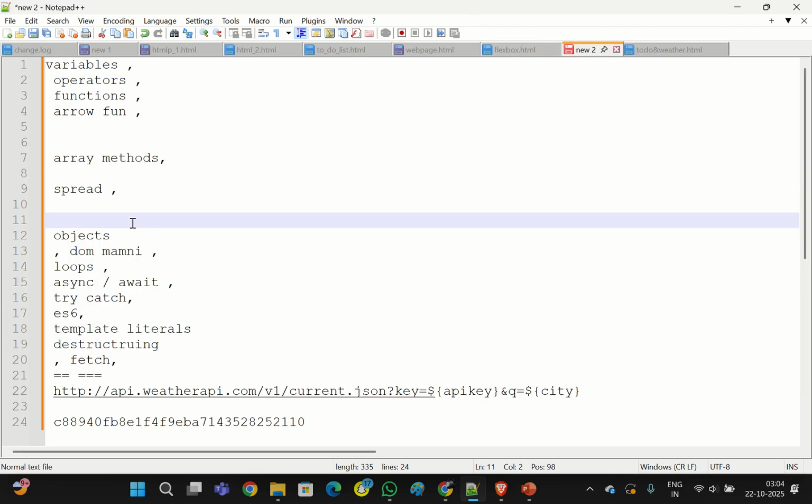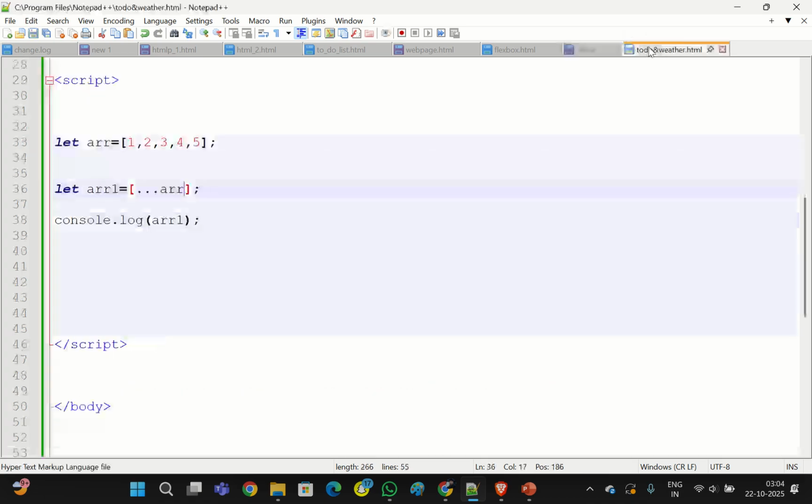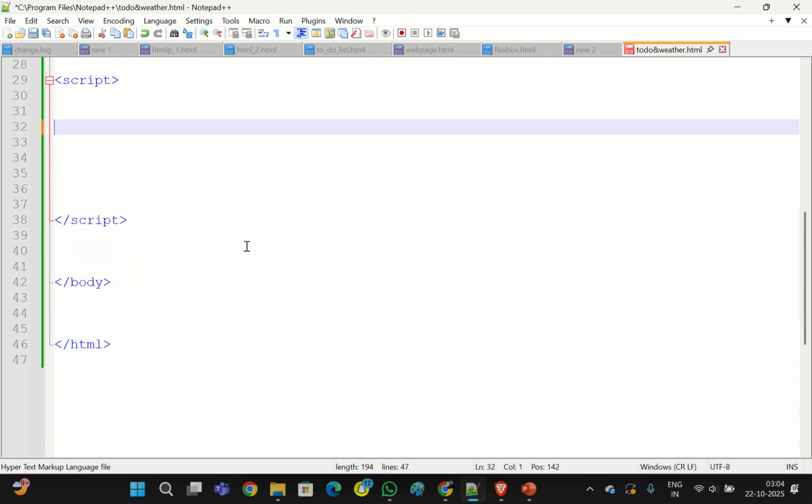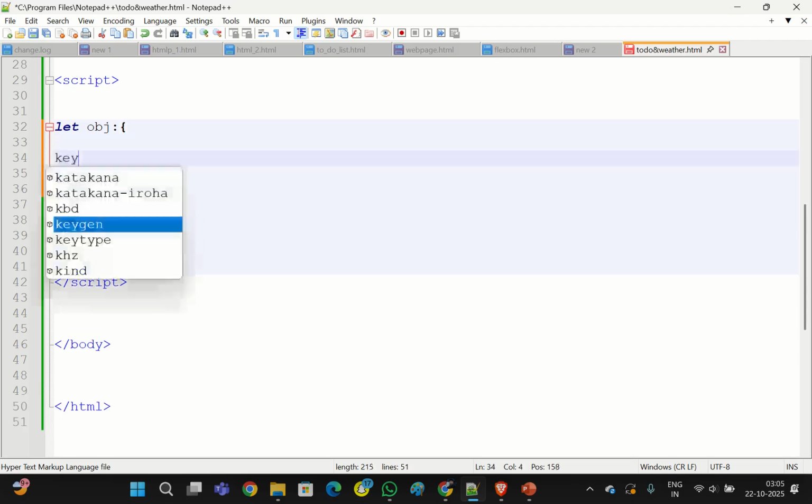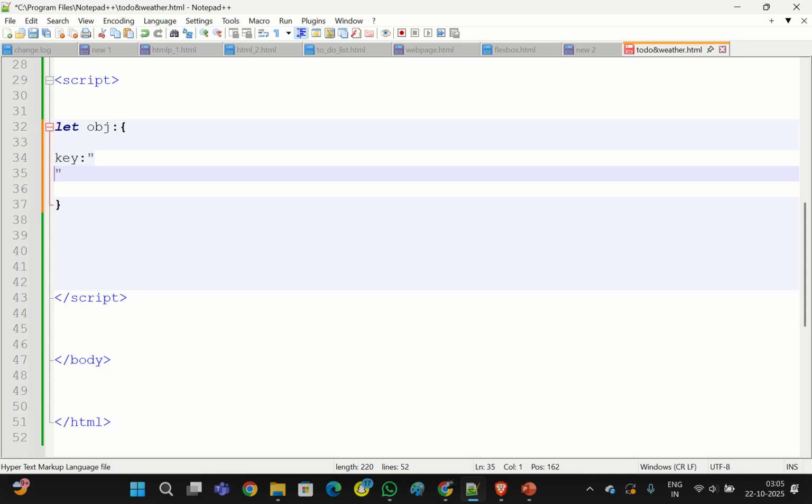And after that, objects, one of the important topics. Object is nothing but, wait, like obj equals key value.